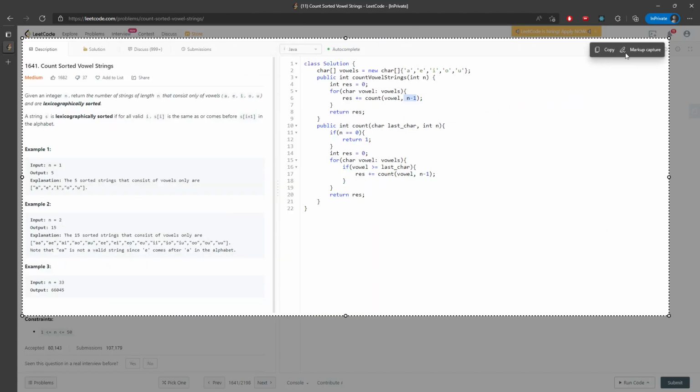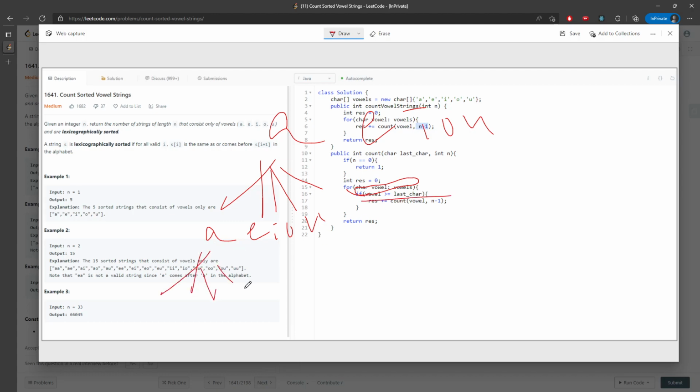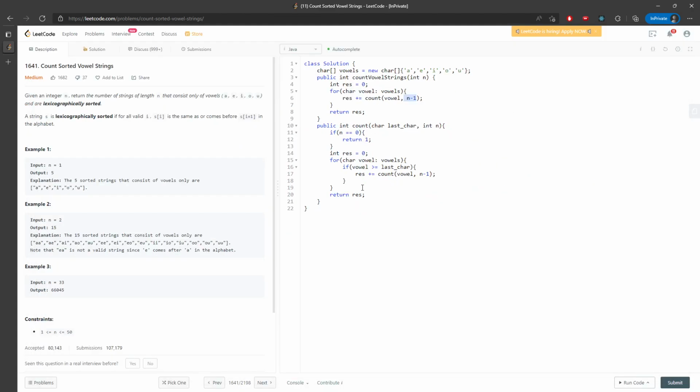So here's a diagram. If you have a, e, i, o, u, right? And for every single character, you are going to call a, e, i, o, u again, right? This is how it is. You have to double check it. And yeah, so on, right? And this one, so on, right? So this is pretty bad, but it passed the test. But I'm still going to talk about the time and space. The time is O(5 to the power of n).